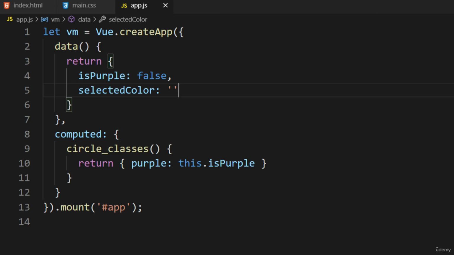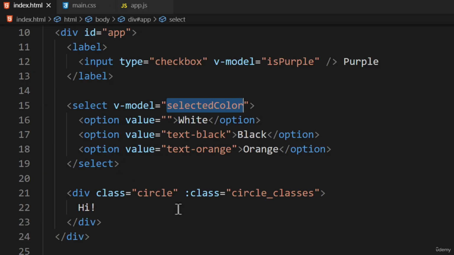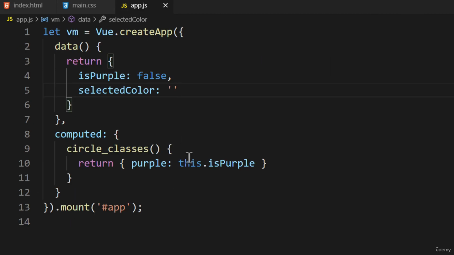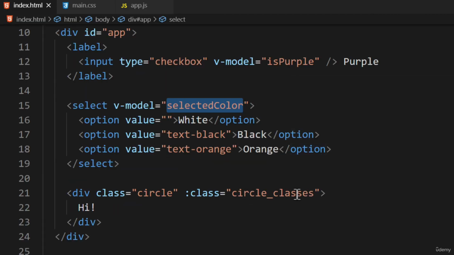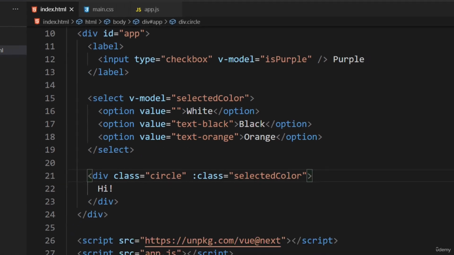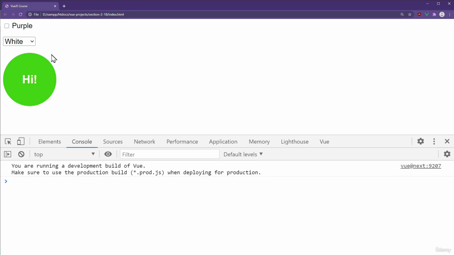The last step is to bind the value to the circle element. Inside the template, we'll change the class binding to selected color. Alright, let's give it a test. Refresh the page. The circle will appear as normal. If I were to select a different color in the drop-down, the text color would change. This is exactly what we wanted.